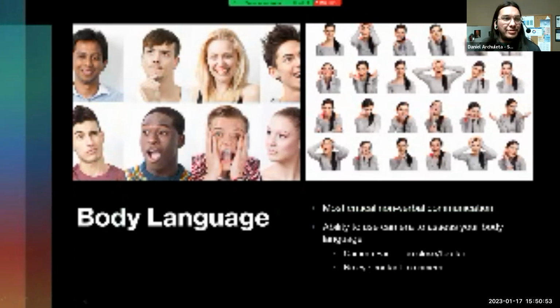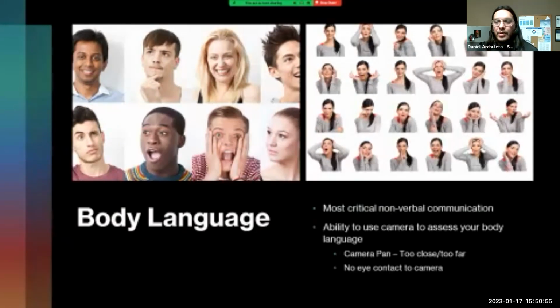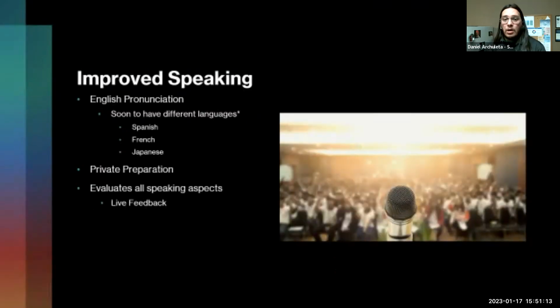All these screen switches. So that is one thing that we have for our body language. It is an amazing tool to help focus and to also help with your presentation with your positive posture. Now moving on to our improved speaking.